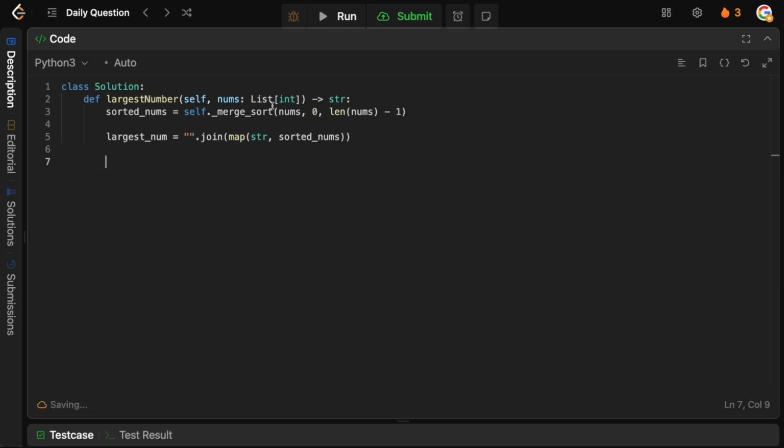Now, before we can actually return our result, if the largest number, so basically the first index of our result here, because remember this is just a list of strings, if the first value is actually 0, then that means that all of the numbers were 0. Therefore, we don't have a real solution, and the string will just be like 0, 0, 0, 0. Obviously, we just want to return a single 0 here. So we're going to say return just 0 if largest num of 0 equals 0. So this is the case where all the numbers were actually 0. Otherwise, we just want to return the largest number.